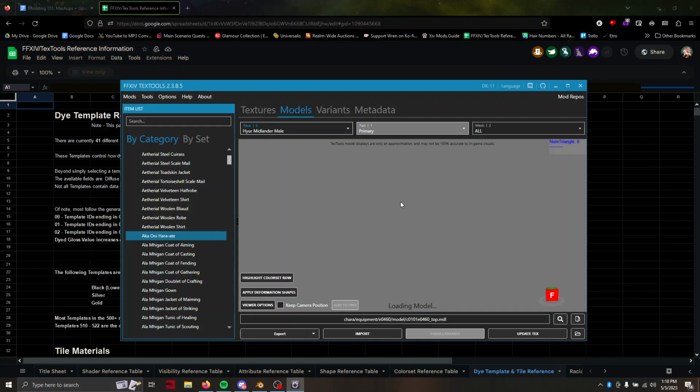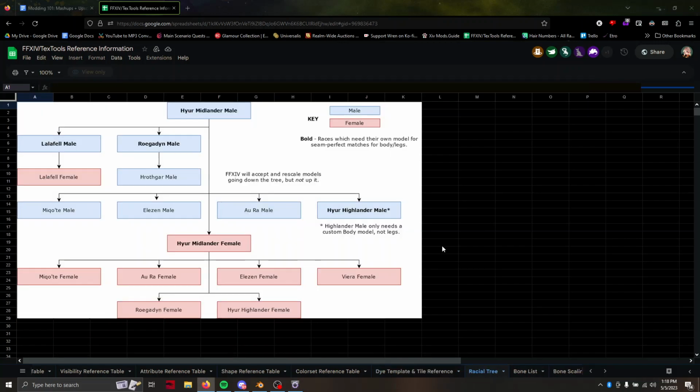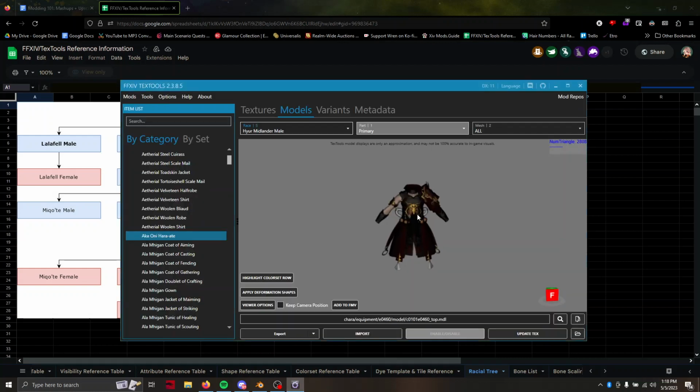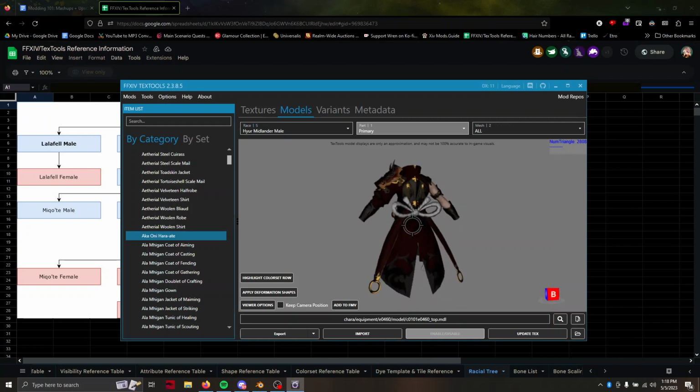So generally you're going to be working with Midlander female or Midlander male, and your changes will transfer to all, oh, we actually have a tree for this. So things are inherited from Midlander male as a first priority, and then to Midlander female, and then they sort of branch out from there. Final Fantasy will accept and rescale models going down the tree, but not up it. So that is how that works.